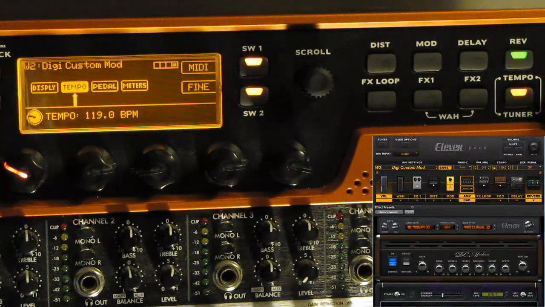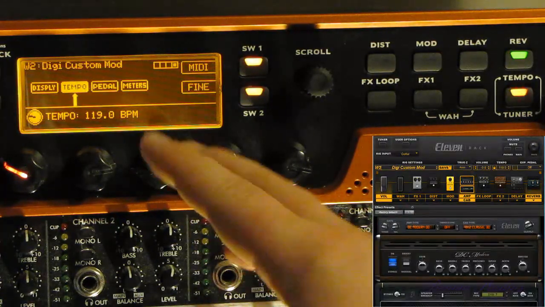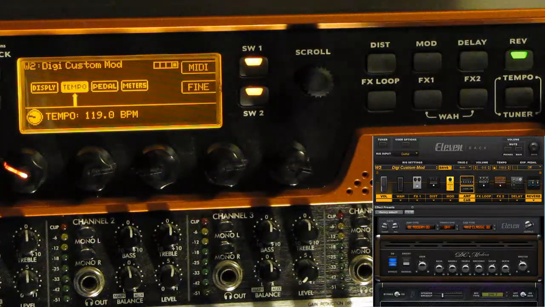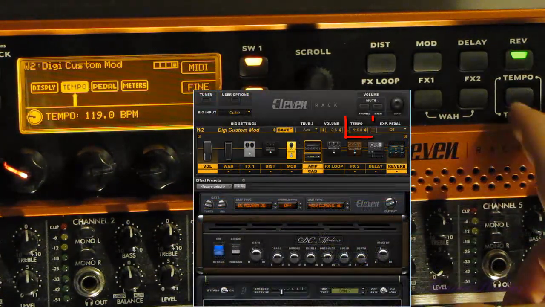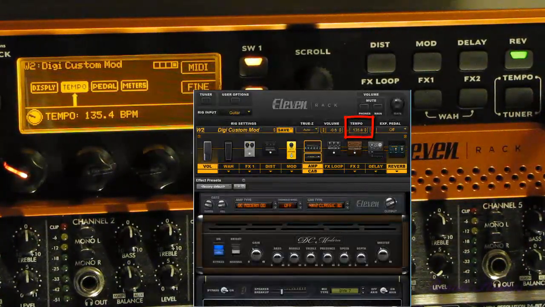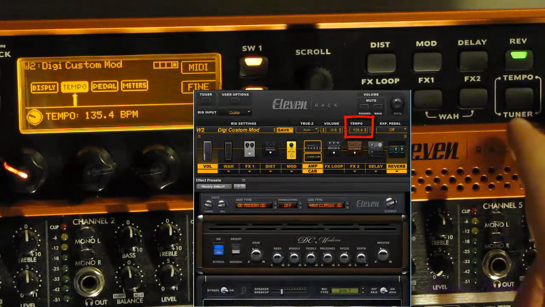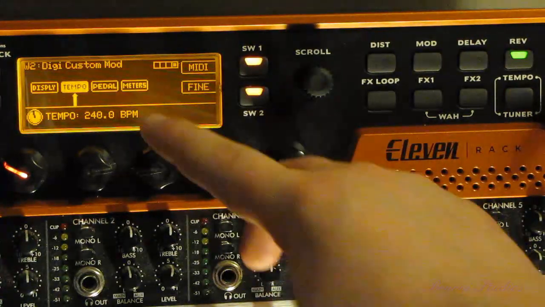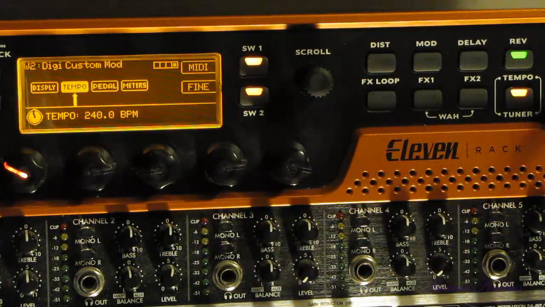Another way you can set the tempo is using tap tempo, where we just tap the tempo button right on the 11 rack. And you'll see the changes reflected here and in the 11 rack window in Pro Tools, if you have that open. Or if I want it faster, you also have the option of using MIDI to adjust the tempo.